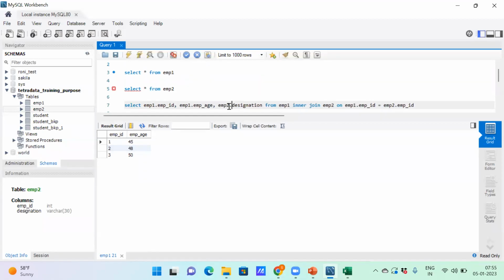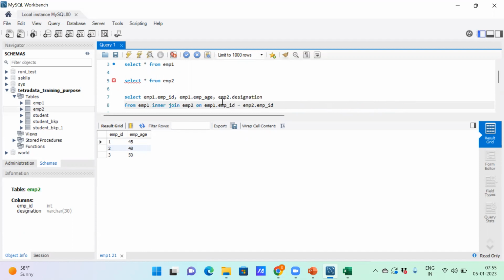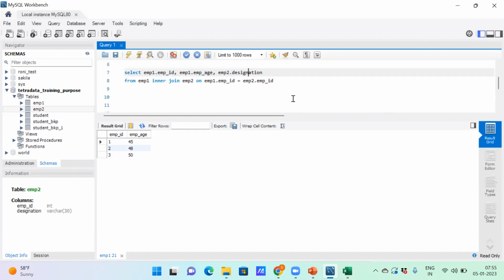Sorry, it's employee two table designation. Okay, now our query is ready. So what we are doing exactly, let me quickly show you one more time. We are selecting the resultant data set's column names, just like employee ID, employee age, and their designation, from the two tables.